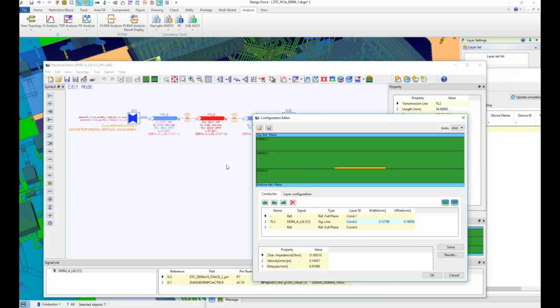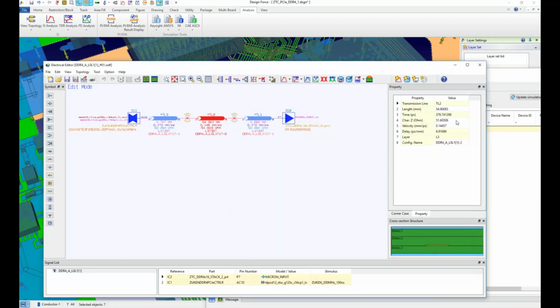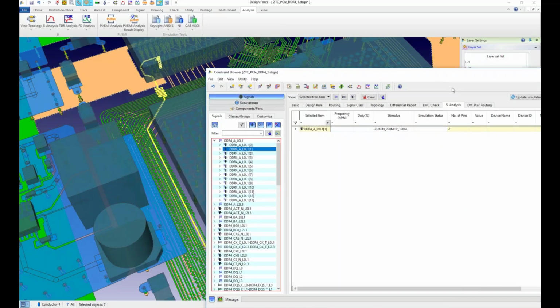Right mouse button, please edit the configuration, allows to launch the field solver to do parametric studies. Like I would like to increase the width. Increasing the width means reducing the impedance. So this is narrowing down the impedance from 51 ohm to 38 ohm. So this is giving you information on the impedance figures as well.